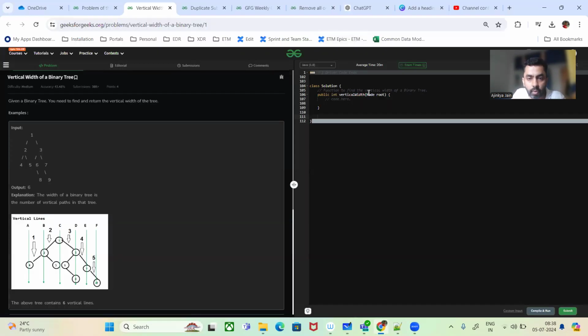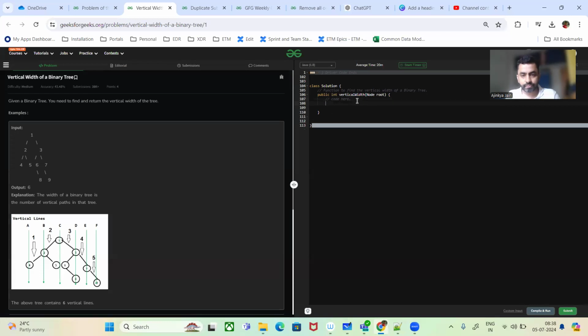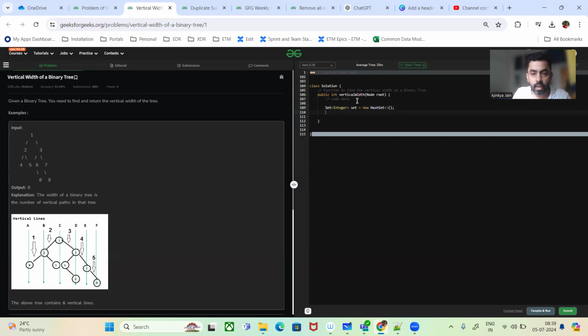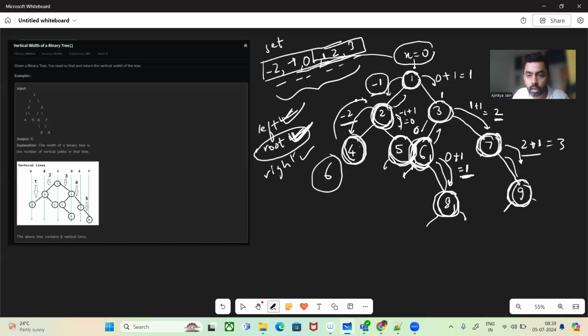So let me quickly implement the Java code here. I'll create a set. I'll also show the C++ code. So we'll create a set over here, and then we'll have a helper function. We'll pass the root, the set, and the coordinate as 0, right? What is the root here? Root is 1, so that is why we are passing the coordinate as 0.